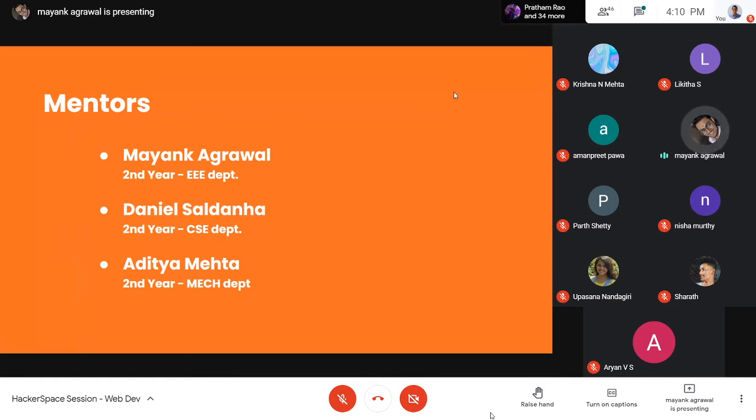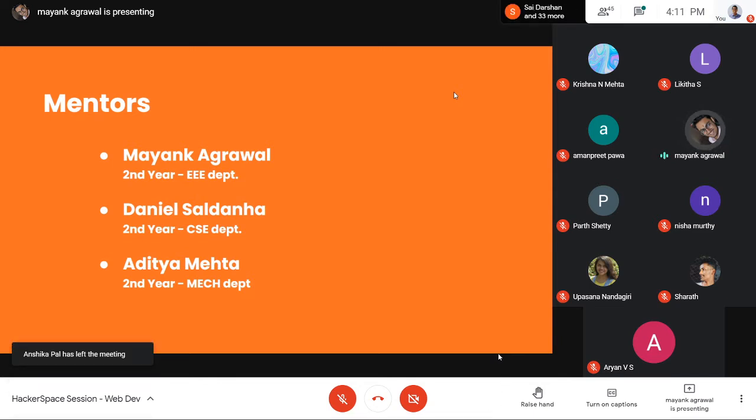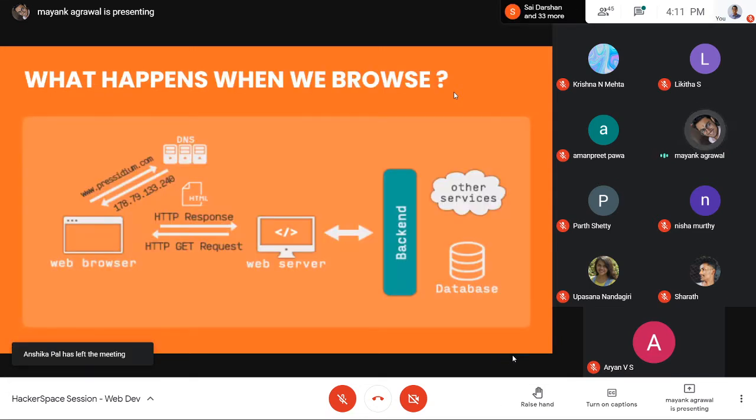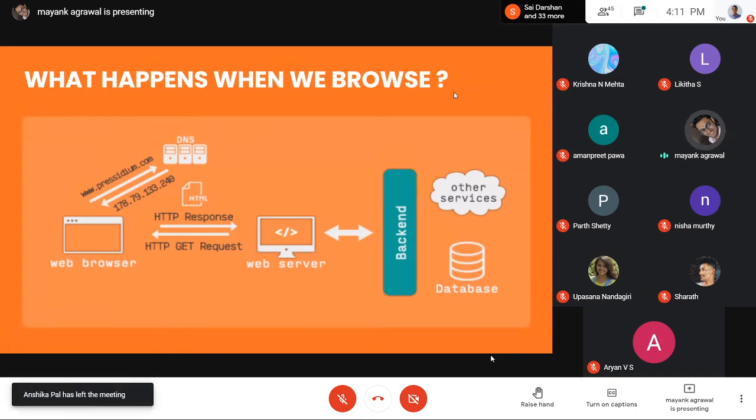This is a pretty introductory session, and we'll be talking about how a web browser works, like what happens when you type a URL plus enter, what the components of a web page are, and the basics of HTML as well. So yeah, we'll start with what happens when we browse anything.